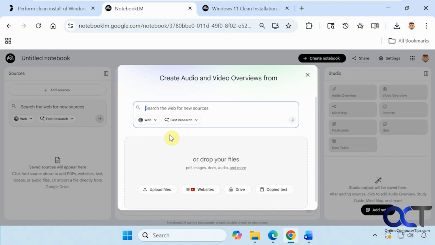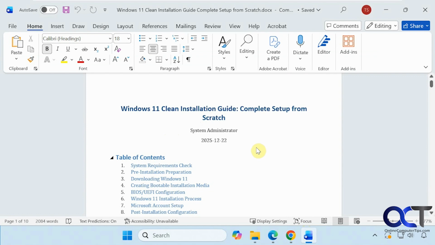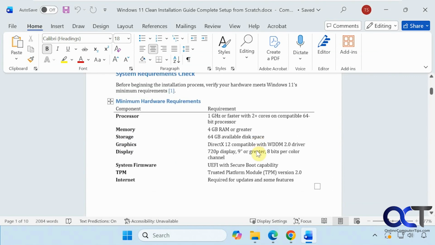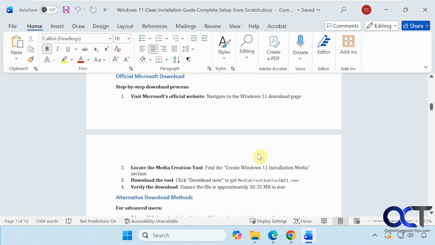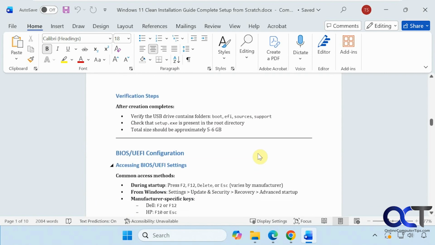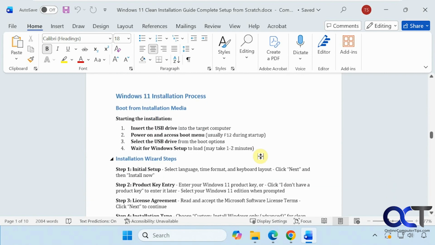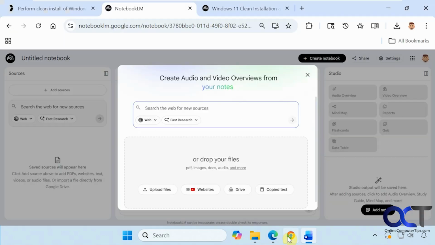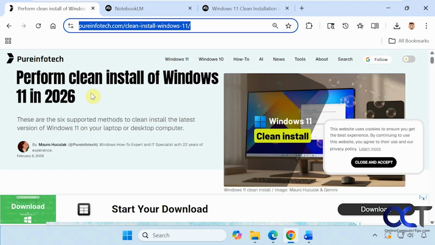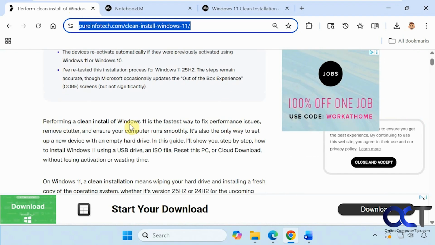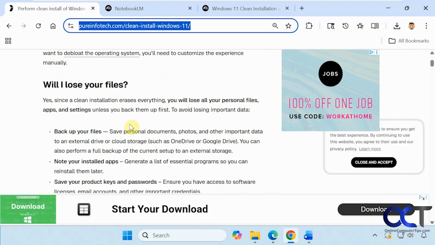All right, so the way we're going to do it is we're going to use a Word document, which we have here, that talks about how to do a clean installation of Windows 11 from scratch. It just goes through the whole process, downloading it, making your flash drive, installing it, and all that other good stuff. And then we're also going to use this website here from Pure Infotech that tells you how to do the same thing. It's got some detailed information as well.